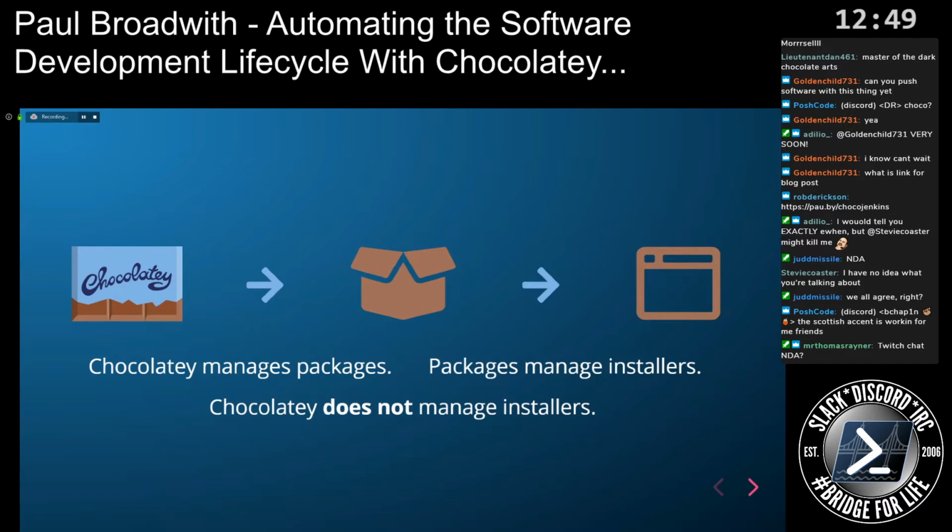It'll uninstall the package, it'll install the package, and it's the package's responsibility to install, uninstall the actual software, as I said, in this case, Firefox. So that's a really, really fundamental part to understand.